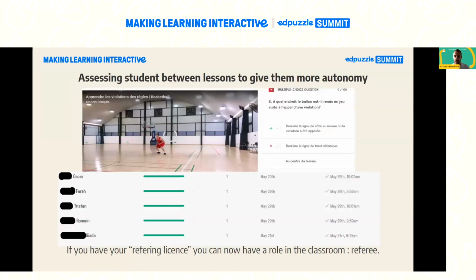My last example is I use Edpuzzle to assess my students directly between some lessons, to allow them to have more responsibility and more autonomy. It's a good point because in the French curriculum, we ask our students to be able to practice the sports, but also to be able to have some responsibility in the sports. For example, refereeing some games or judging some things in dance, if I keep the last example.